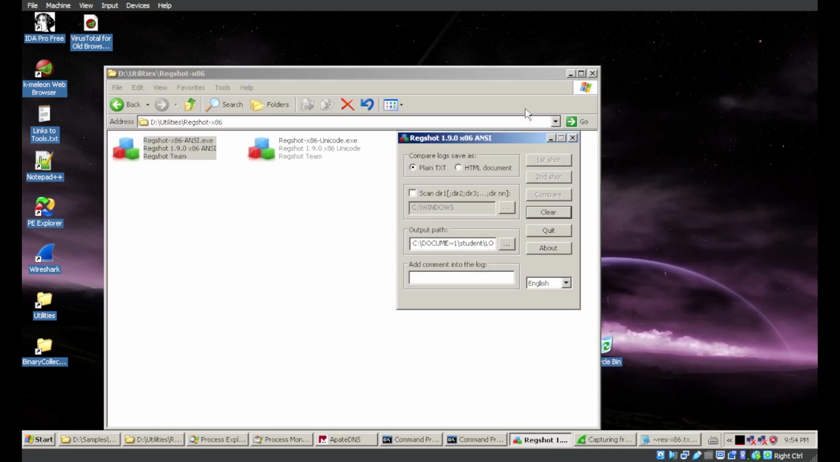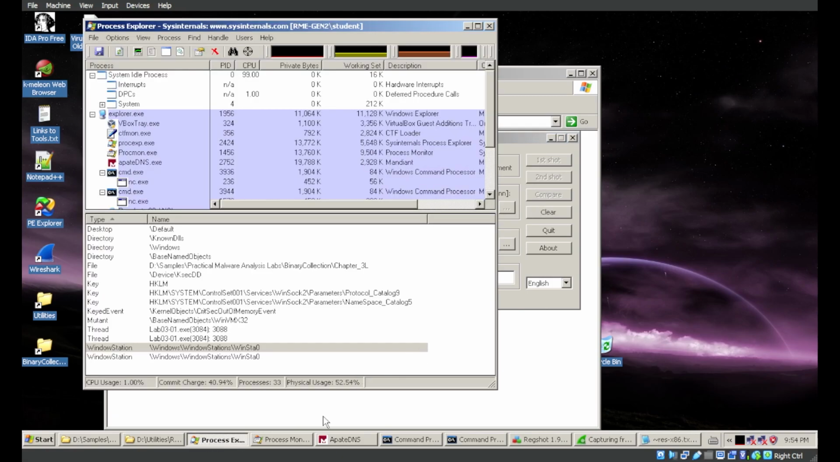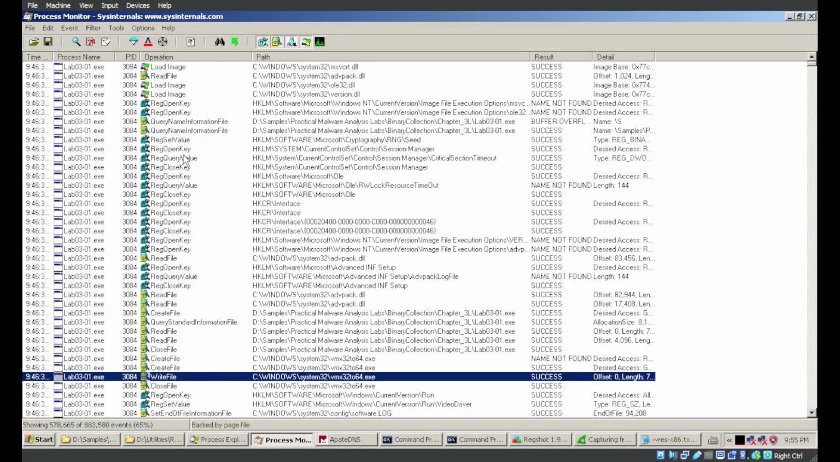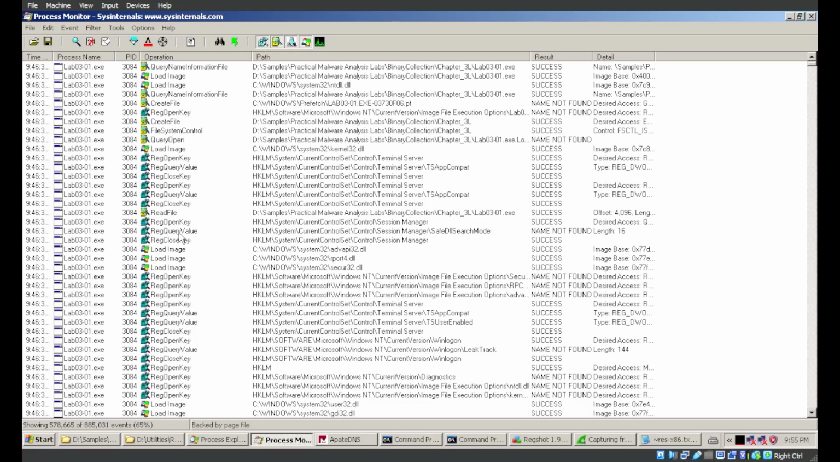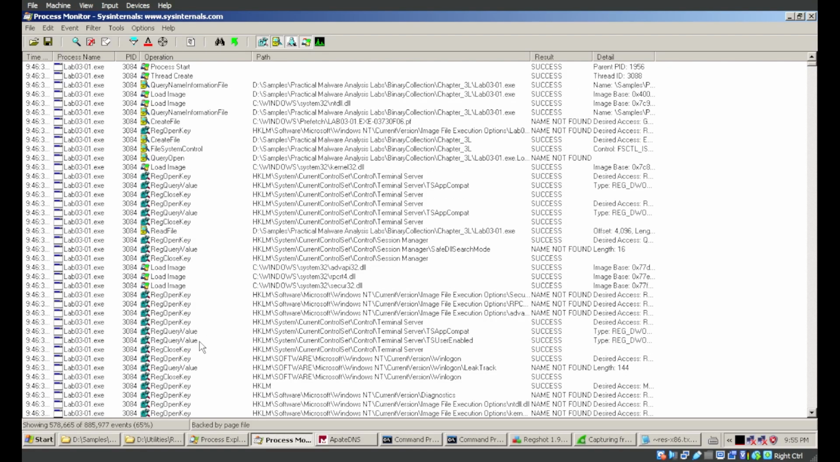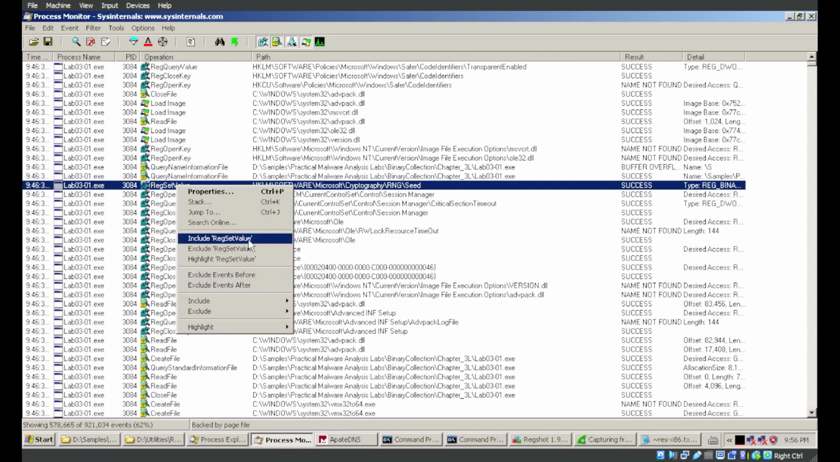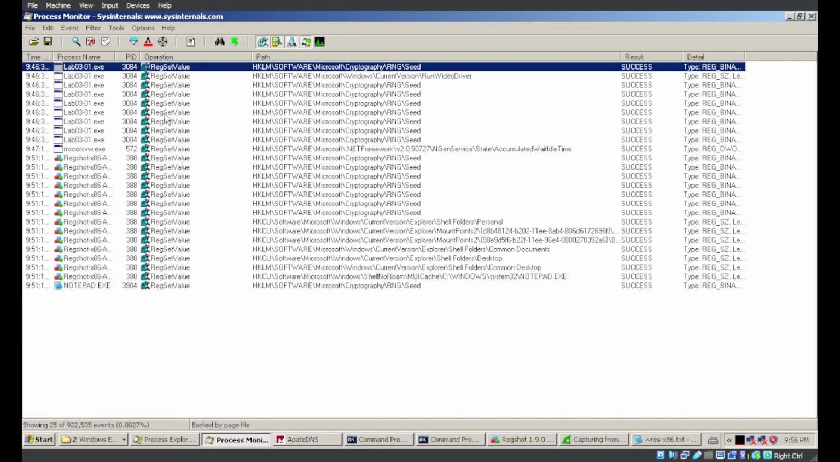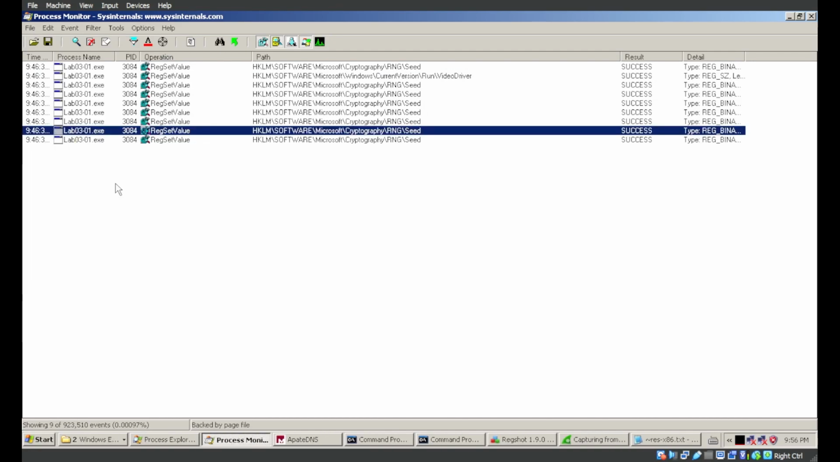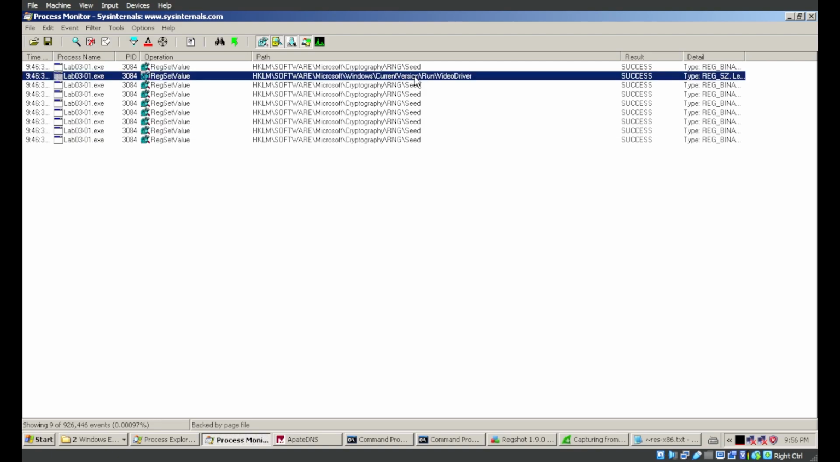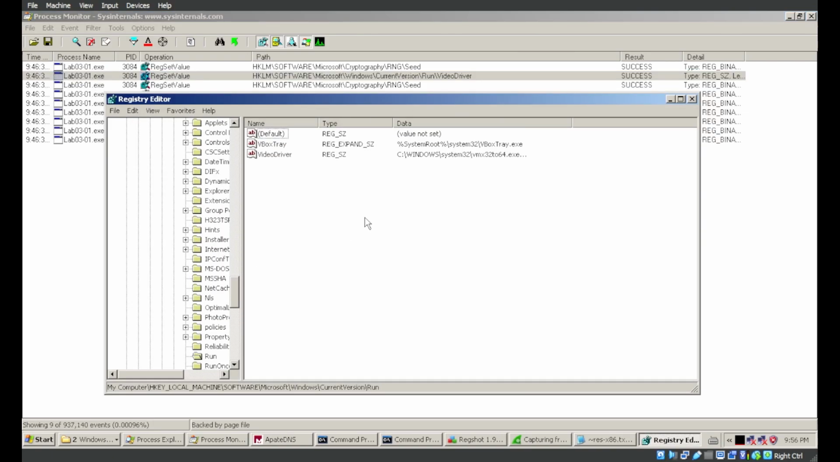Let's see if we can go back to Process Monitor, and find some registry create keys. Okay, we have this reg set value here, so let's see if we can include just reg set values. We are going to include just lab.exe. We have our current version run video driver. Let's jump to that. So video driver.